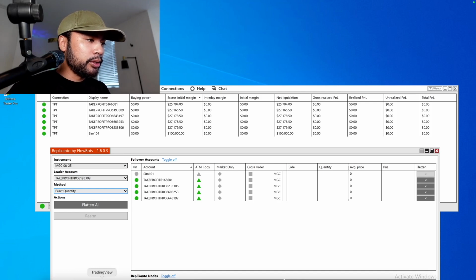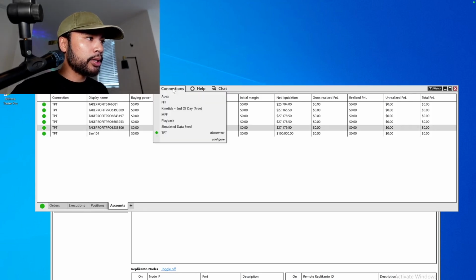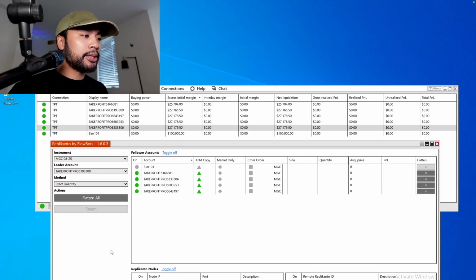So if you do need to copy trade multiple accounts, this is how you do it for your Take Profit Trader accounts. And it also works with other firms such as Apex, Funded Futures Family, My Funded Futures, or anything that's a TradingView account except TopStep, because TopStep TradingView accounts don't work with Replikanto. Only Rhythmic TopStep accounts work with Replikanto.